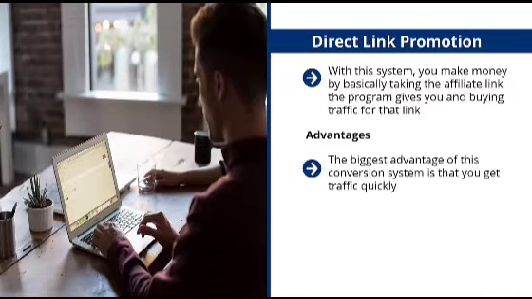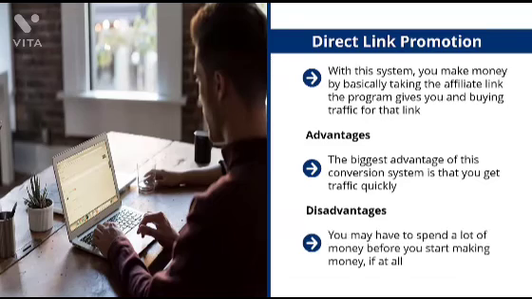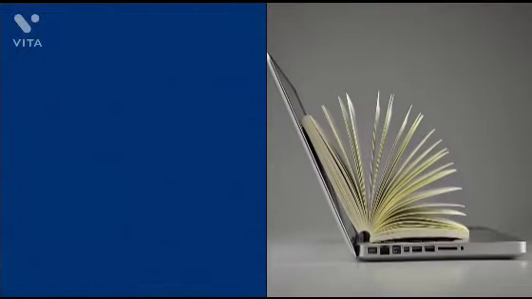Advantages. The biggest advantage of this conversion system is that you get traffic quickly. You don't have to scrounge around for traffic. Disadvantages. You may have to spend a lot of money before you start making money, if at all. There's a lot of experimentation that has to take place before you can fine-tune your targeting parameters for Facebook or Google AdWords.